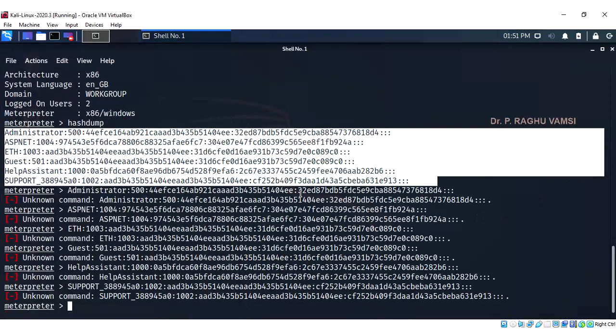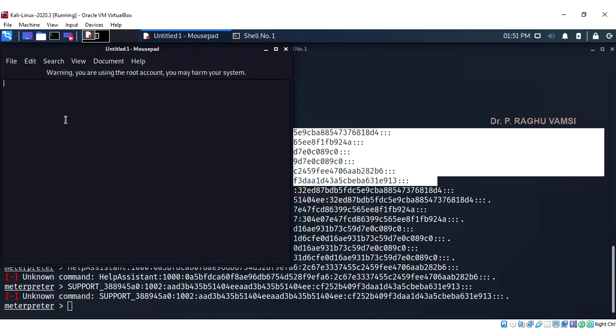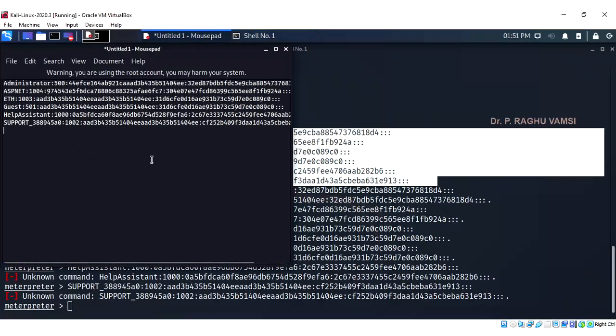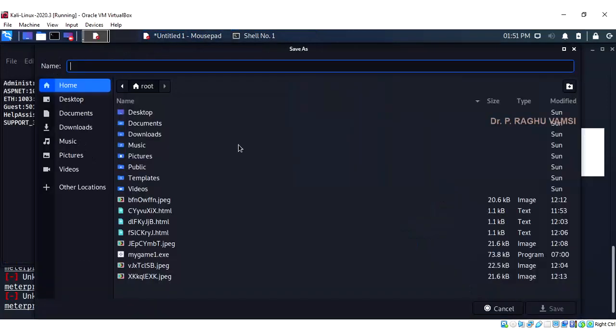Text editor, and there we'll save this, and we may use this for cracking the password. So WinXP passwords.